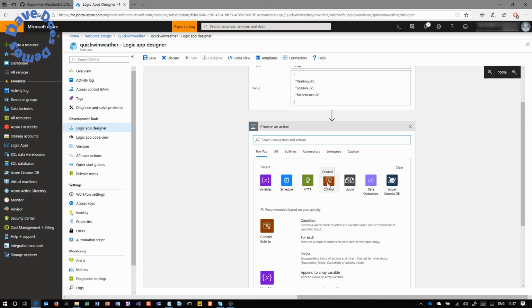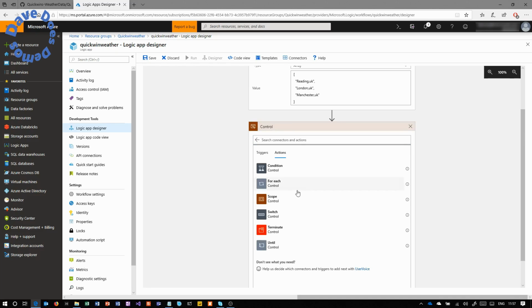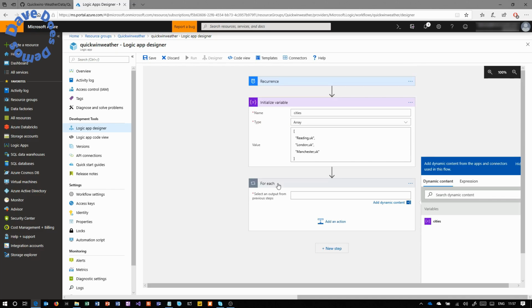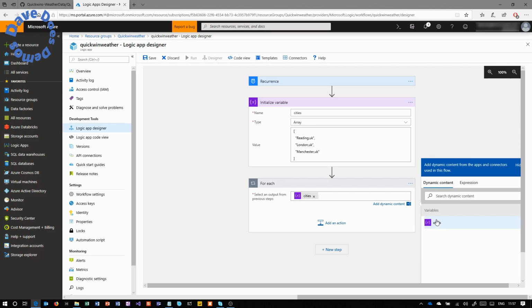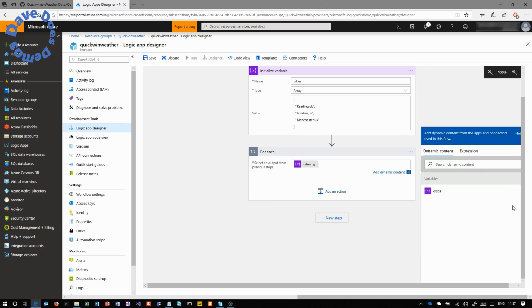So next we're going to set up a control type. This is going to be a loop, and that loop is going to be a for each. So what we want is to run for each of these things in the array. We're going to call the API with that data. So literally just put in the cities variable from this choice list down here, and then we've got a box that is our for each loop.